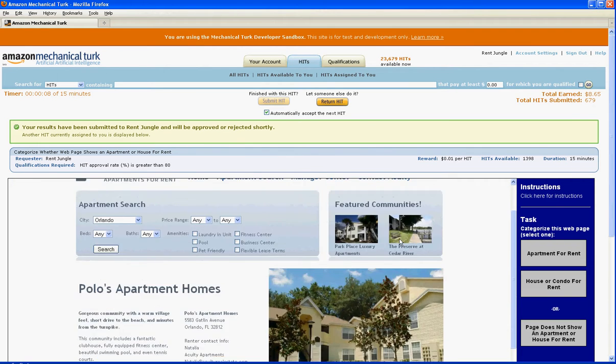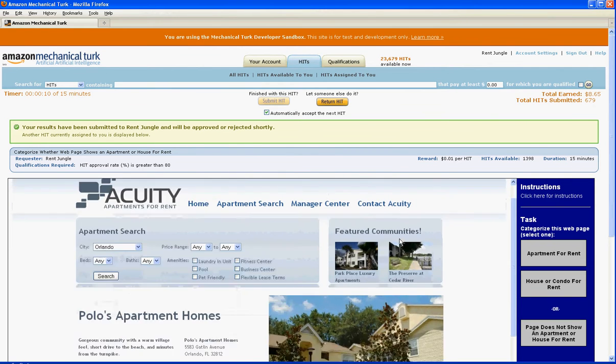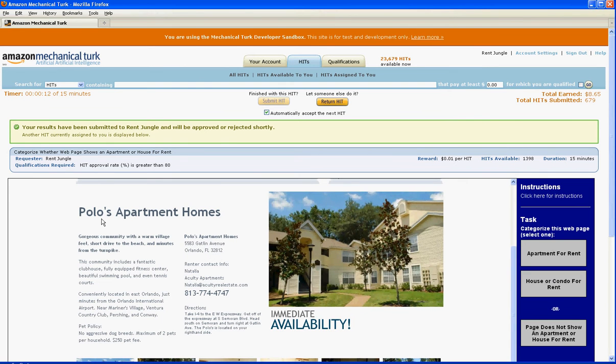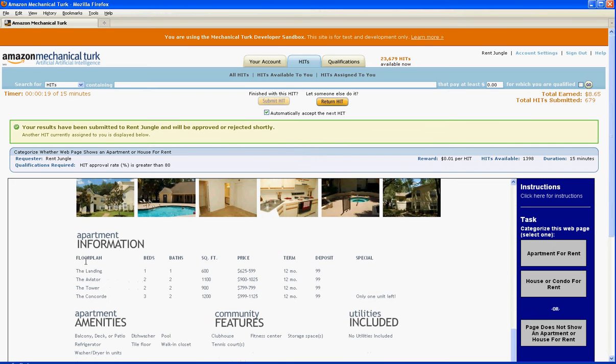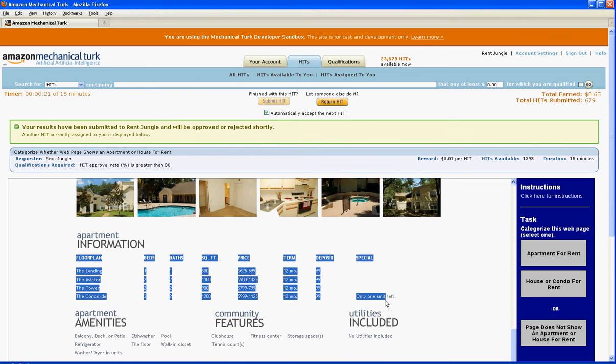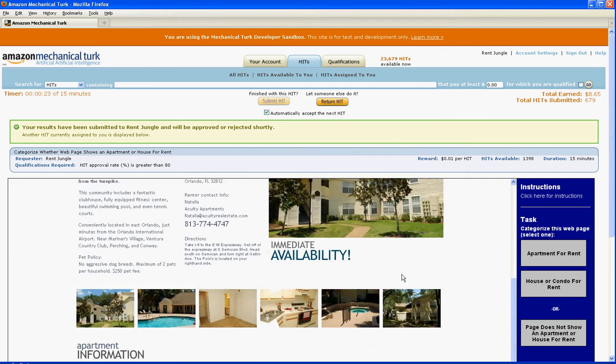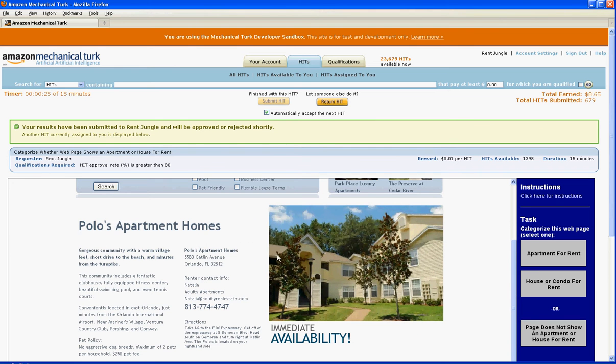Okay, this page now looks promising. It looks like we do actually have an apartment for rent here. This is Polo's Apartment Homes. It's one building, and what we're looking for is one building. If there are multiple units within that building like we have here, that's fine, just as long as there's one building. If this were a page that had 10 buildings listed, then we would again click number 3. But because there's only one building here, and this is exactly what we want, we'll click number 1, Apartments for Rent.